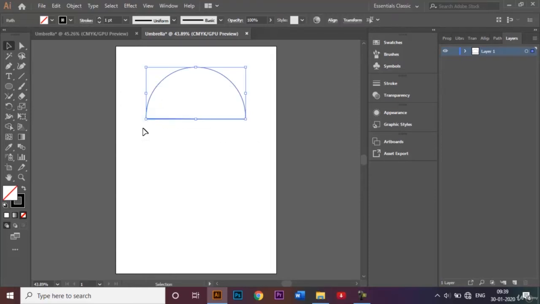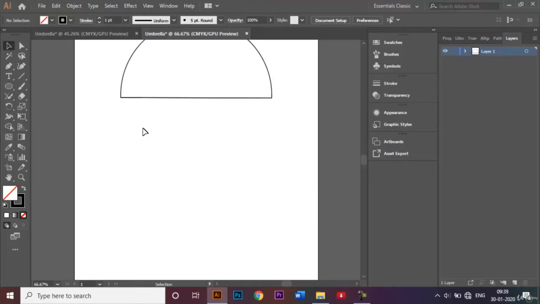I'll click on this again and join this because it's not one full shape. I'll go over here and click on this join tool and then just join these edges like that. Okay, yep, it's now joined.